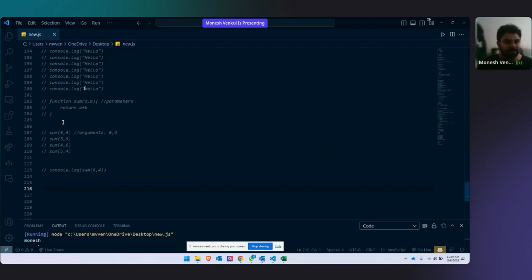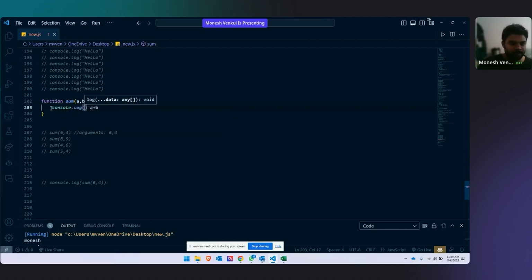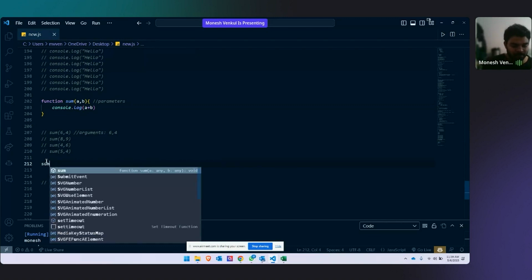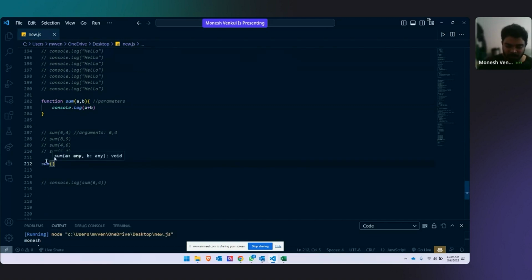We have now this function, right? We have a function to add some numbers. Now suppose I forgot to, let's write console.log for now. Let's say I forgot to give some number like sum 6,4. Let's say 6,4. Now, what do you think my output will be? Can anyone guess and tell me what's the output?